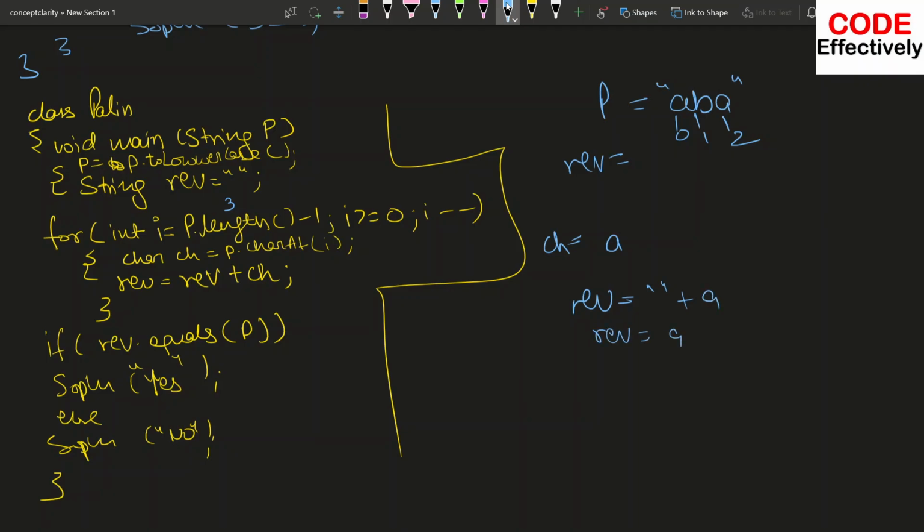And then i value will now be 1, and it will be taking B. So B will be here. So REV plus CH, it will be plus B. So A plus B gives me AB. Now i value will be 0. It will be whatever the value of REV is, and then A adding. So it will be ABA.